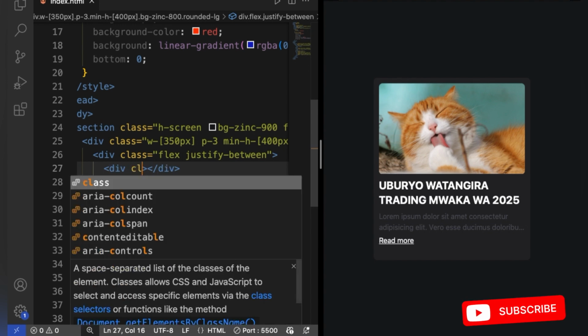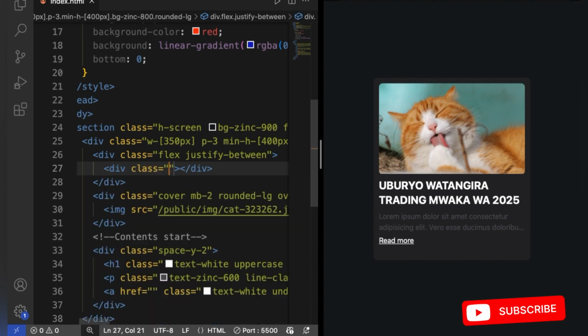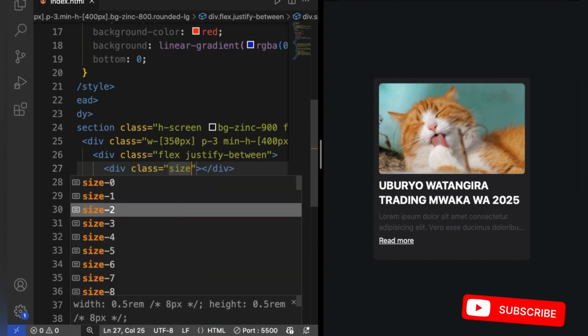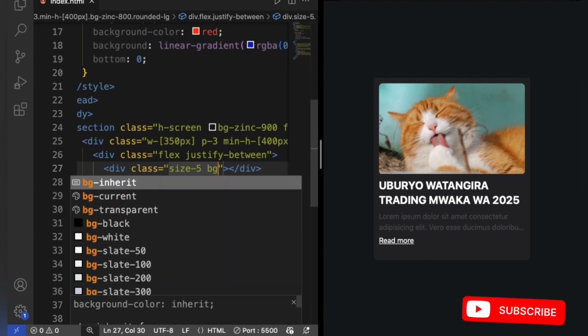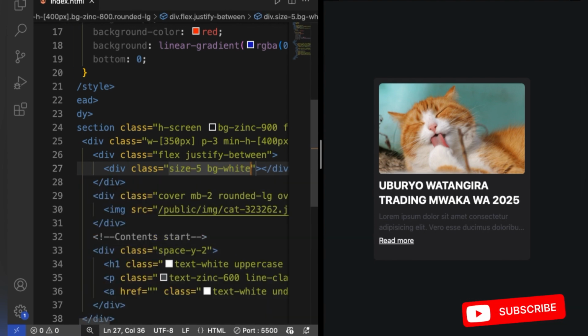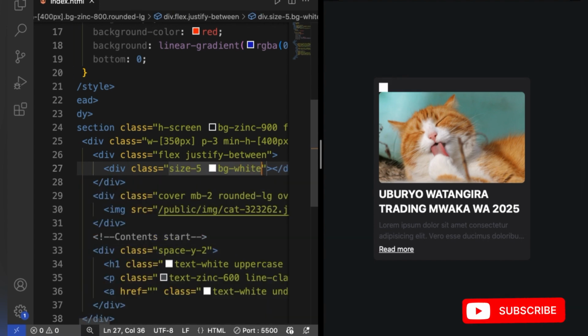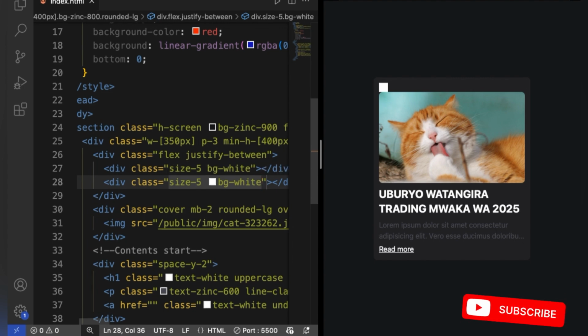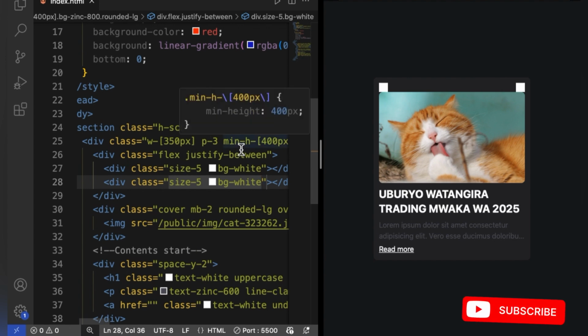So I simply add a class, and this class should be the size, size 5. And I'm gonna add BG as white. So suppose this, and then you see something up there, and we're gonna make it twice. So now you see the space between. This is how it works, and that's why I use the display flex. This can only work on display flex. That's why I'm using the display flex.